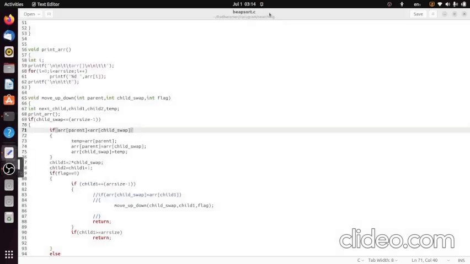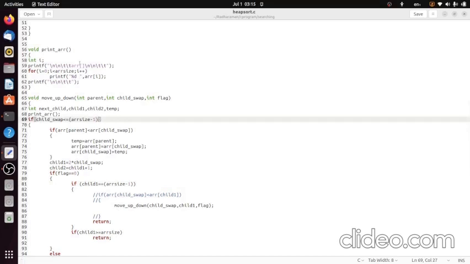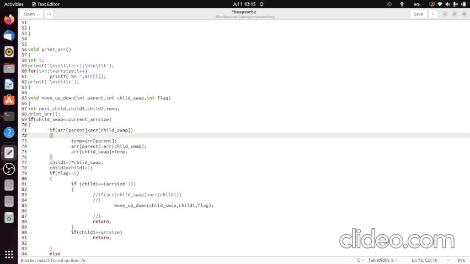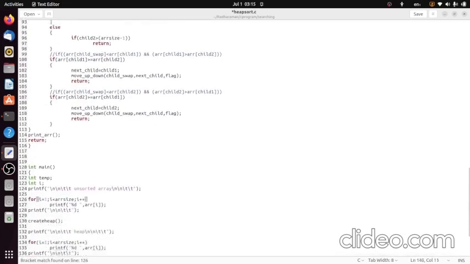Okay. So here I told you that instead of array size, I will use the variable current array size. Before, array size was taken as 11, but we have used a variable current array size, and the value of it is array size minus 1. So instead of array size minus 1, I will replace this with the variable current array size, as it is a global variable, so it will take whatever value it currently contains.